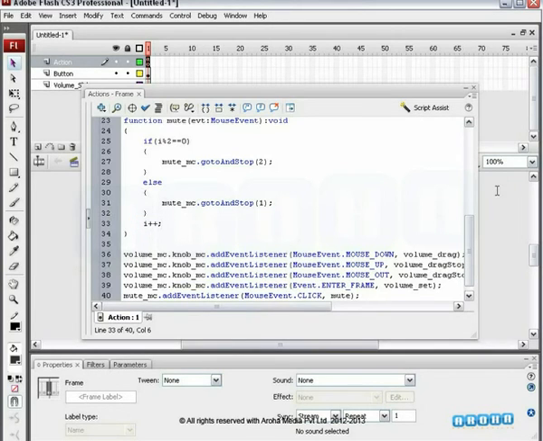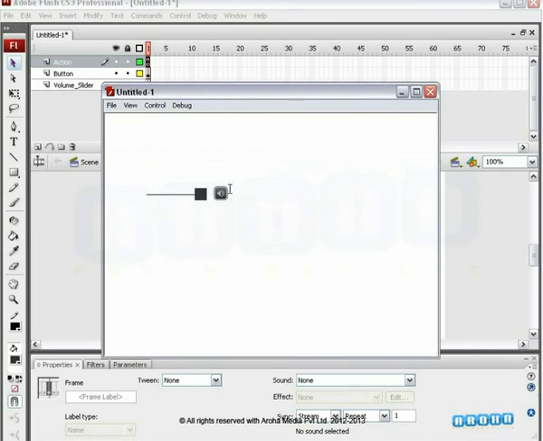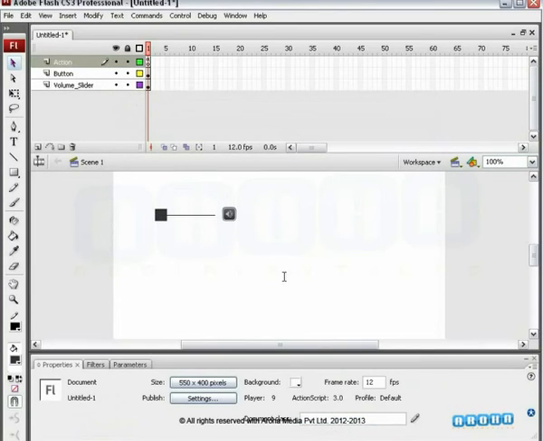Let's test the movie after this change. This worked. You can see now on each click, the mute icon is changing. Now the last part. The sound should also go on and off on the mute icon clicks. Remember, the volume already varies according to the knob's X position.